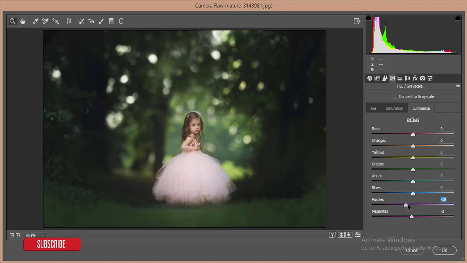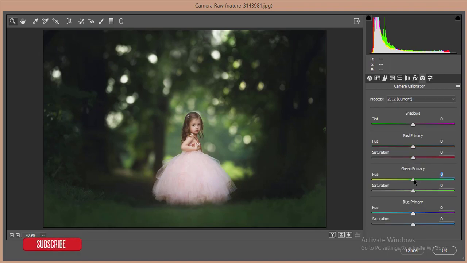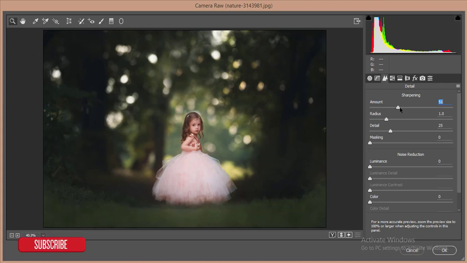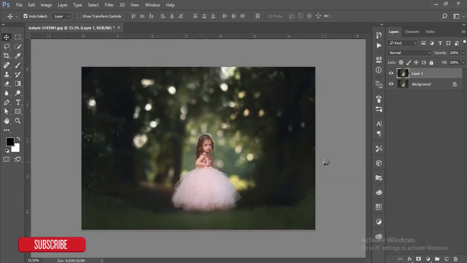Minus 3 is good. Increase the orange color, decrease the red color, decrease the green, increase the yellow, and go to the camera calibration, make it like that and like that. After that go to the sharpening. I'll add some amount of sharpening, reduce some of the luminance and the color also, and hit OK. This one is the previous and the present image.